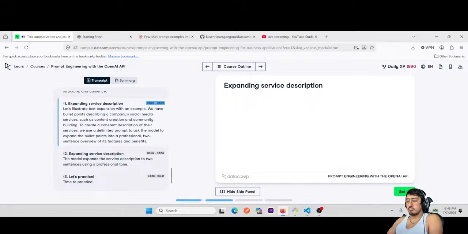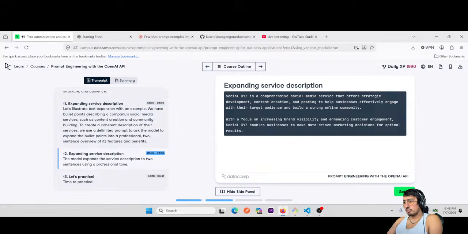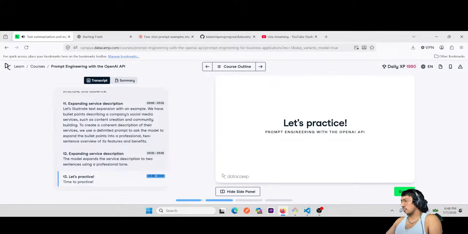Let's illustrate text expansion with an example. We have bullet points describing a company's social media services, such as content creation and community building. To create a coherent description of their services, we use a delimited prompt to ask the model to expand the bullet points into a professional 2-sentence overview of its features and benefits. The model expands the service description to 2 sentences using a professional tone. Time to practice.